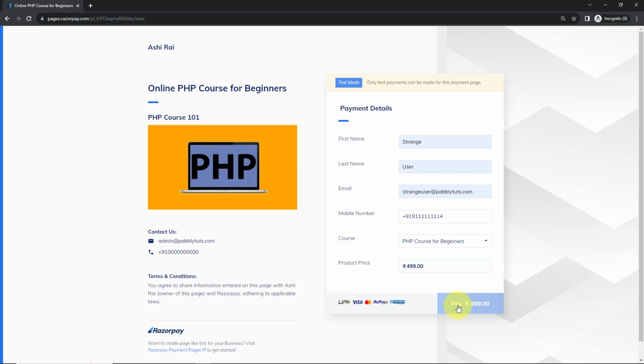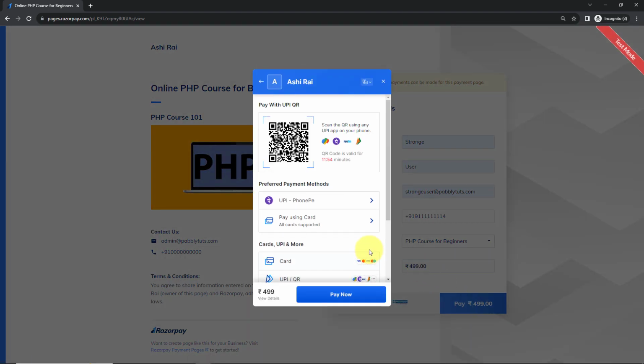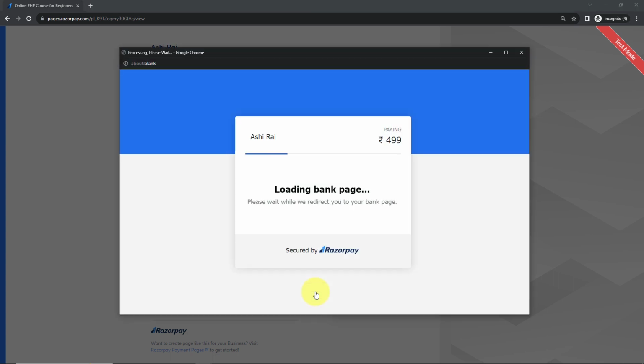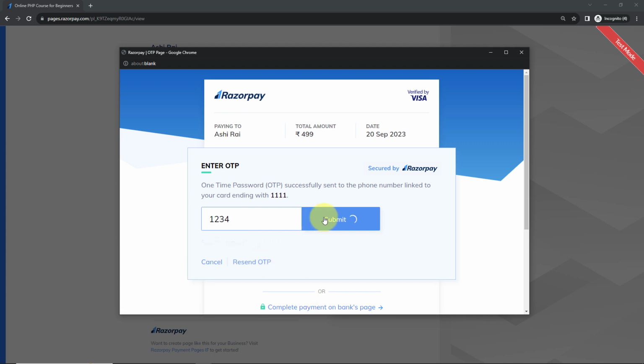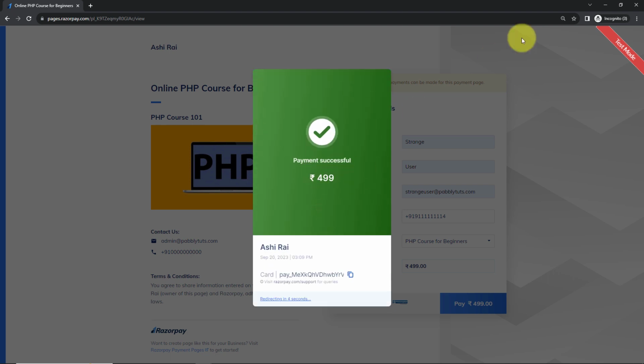Let's click on pay. So as we do that, here we can see that we have to select the payment mode. So I have done that, and now I'm going to add the test card details. Let's select the CVV, and here I'm going to click on pay now, pay without saving card. Now here we have to provide the OTP. This is again a test OTP. Let's click on submit. Now once this is done, you can see that the payment has been successful.